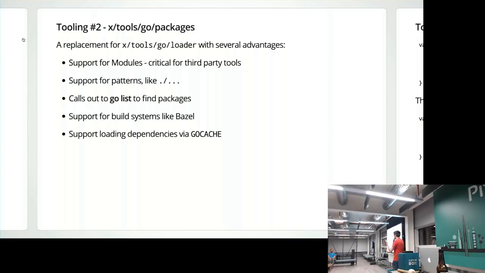But it was designed many years ago by Alan Donovan at Google, and it has some kind of fatal design flaws. Obviously, it doesn't support modules because that was a long time ago, so it revolves around packages, not modules. It doesn't support patterns, so you had to handle that yourself before calling go/loader.